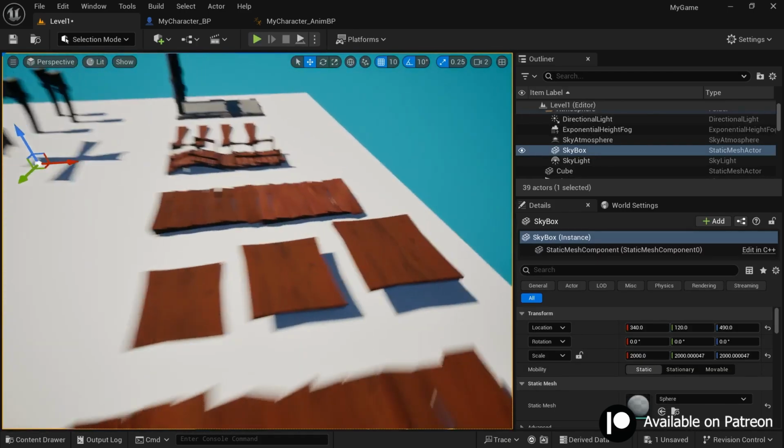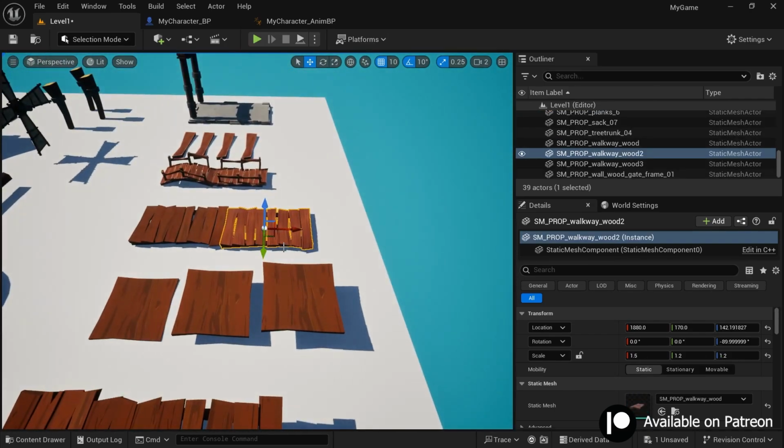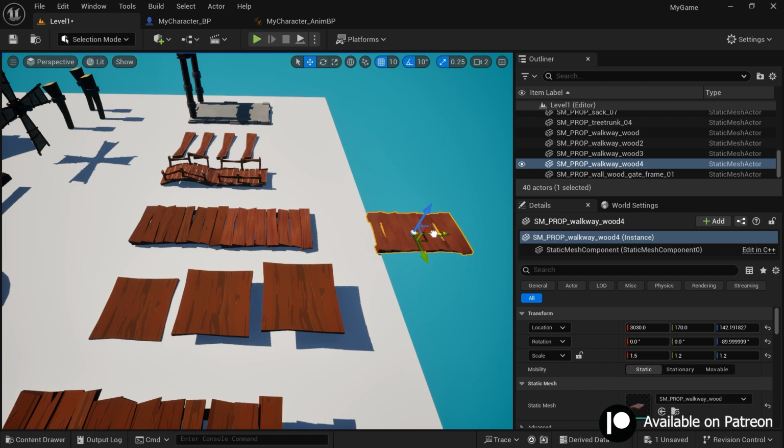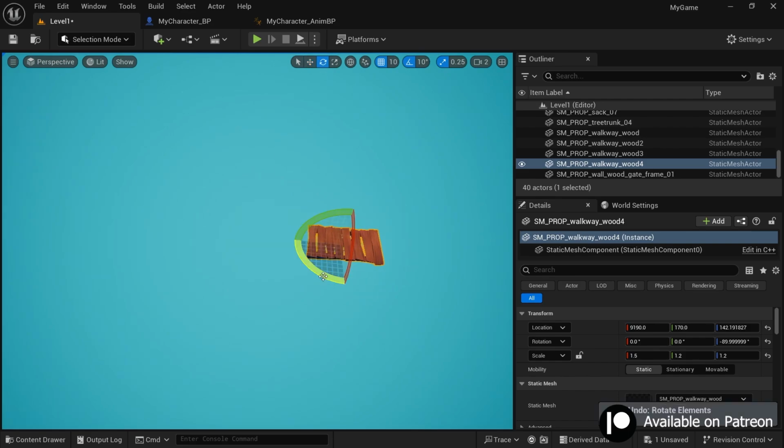Alright, so now we can start designing our level. So first let's select this walkway, and you can hold Alt to duplicate this and hold Shift while moving it. So the camera will also move along with this. And rotate it 90 degrees on the Z-axis because I want to keep it in the forward direction.